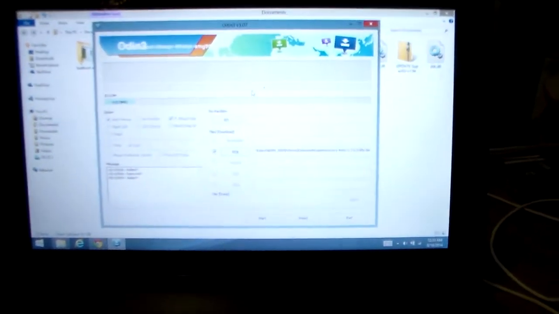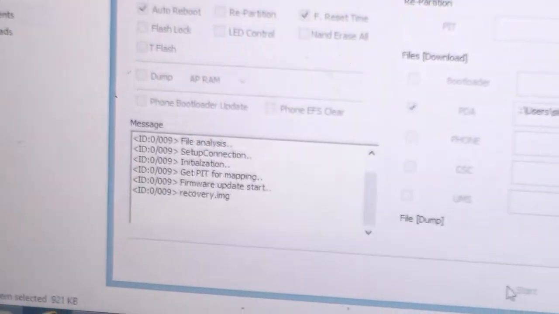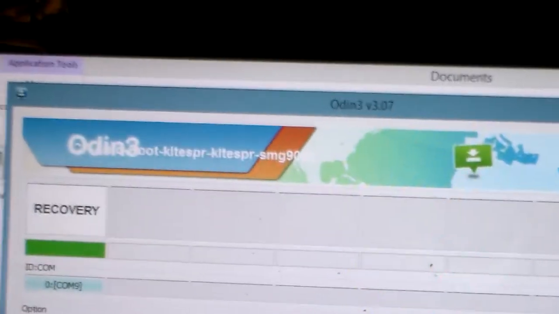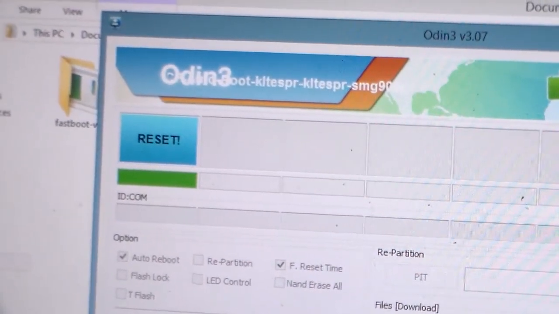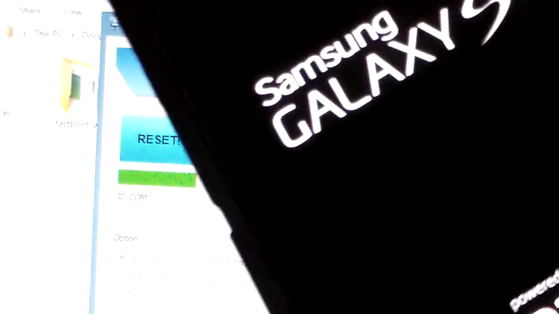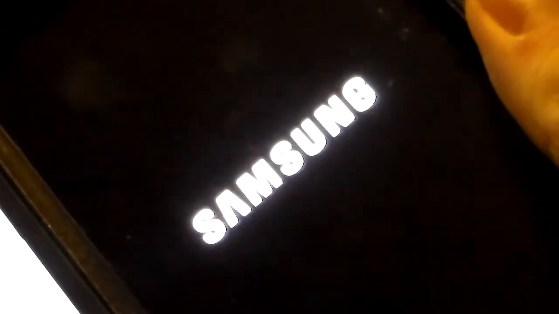Alright, let's get back to the computer. You can just put your device down for now. And you're just going to go click on start. And this is all it's going to say. It's just going to look like that there. It's going to run those files. You're going to see the recovery. And it's going to reset. It's going to restart the device. And when it boots up, it should have the custom recovery. It's not going to boot into the custom recovery, I don't believe. You actually have to do that yourself, which I'll show you how to get to that as well.